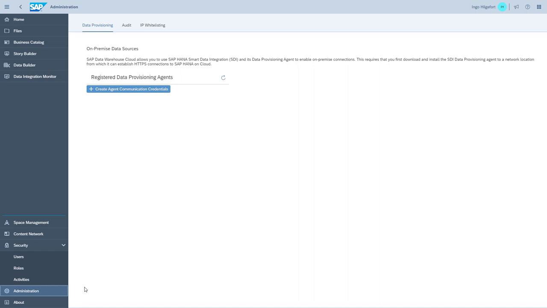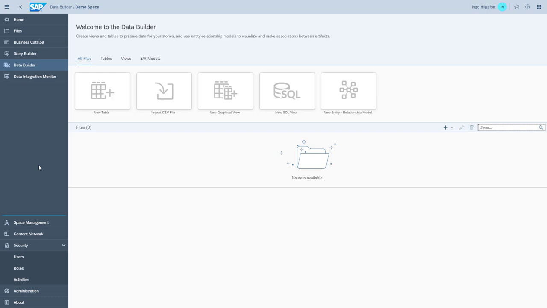So let's go back to the data builder and take a look at what the different asset types are that we can create. As you can see here, we have different kinds of assets. So let's start clarifying what these asset types actually mean as part of SAP Data Warehouse Cloud. We will start with the tables area. As part of the tables area, you have the option to either create a new table or to import a CSV file. In this case, the table means basically a local table. It is not a table, for example, in an on-premise HANA or SAP BW system.